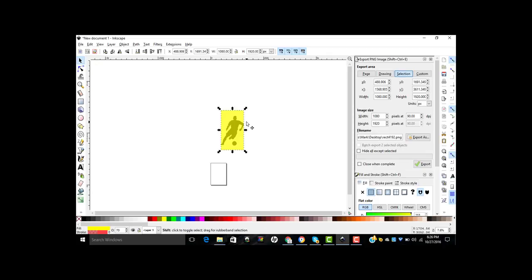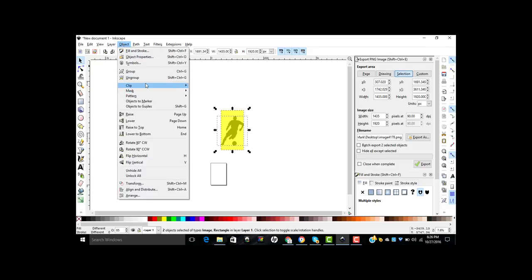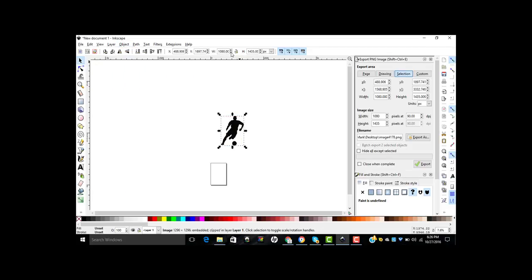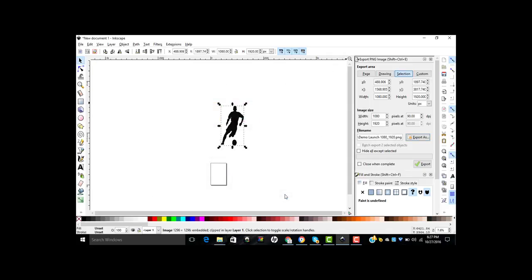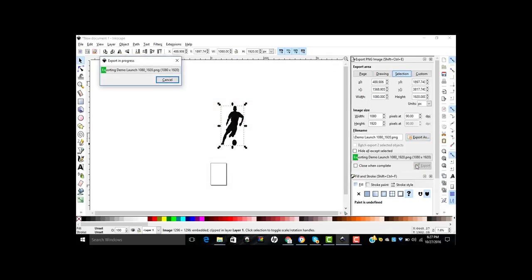Now hold down Shift on your keyboard and select the images. So now everything is selected. Now let's go to Object, Clip, Set, and then obviously it shaved some off the top there that we want to get back. It was 1920. There we go. Let's highlight this whole dude here and export as, we'll go demo launch, and then we'll just put the size so we know which one it is. 1080 by 1920. We'll put it on my desktop because I put everything on my desktop, and export.